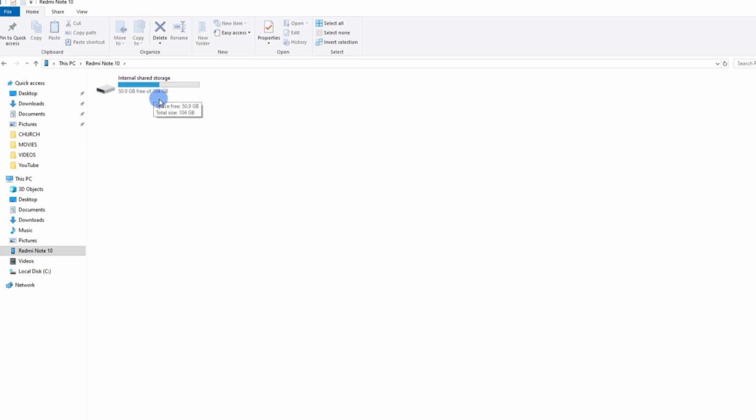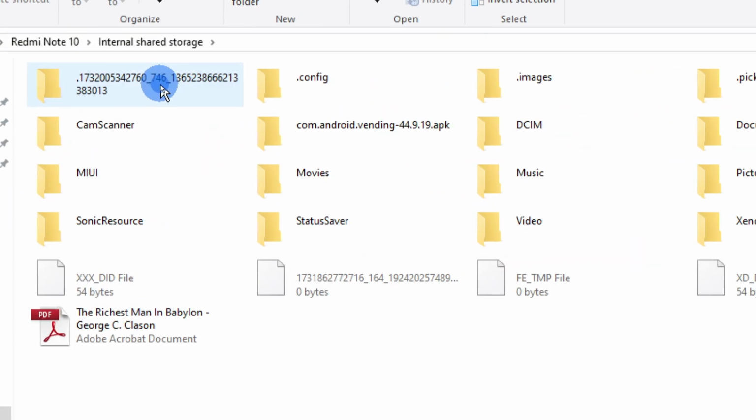For my case, I'm only using internal storage. If you have an external, maybe an SD, it will also be displayed. Now, from the two, choose the one that you use as a default storage. For my case, because I only have internal, everything is stored under my internal storage.